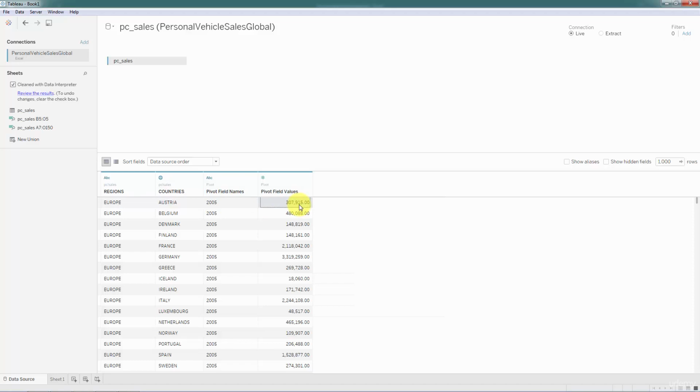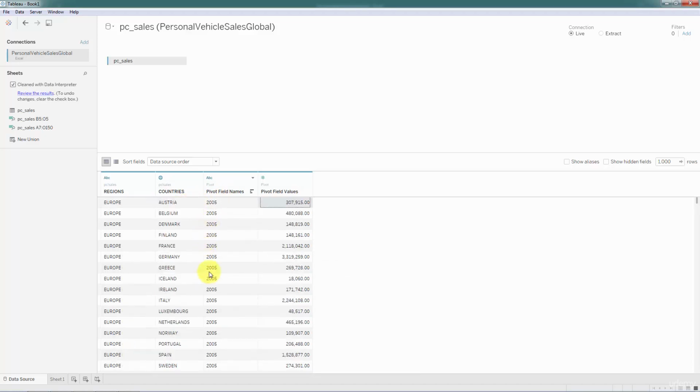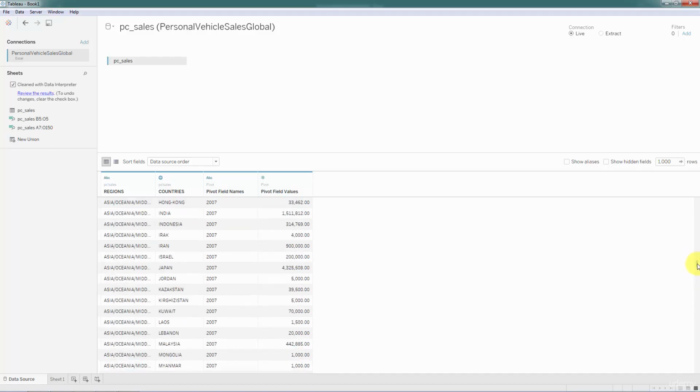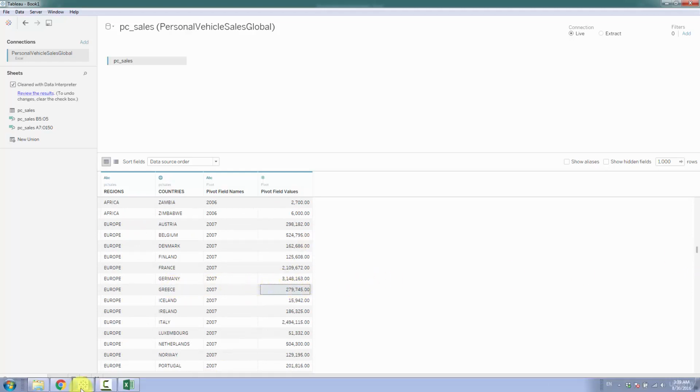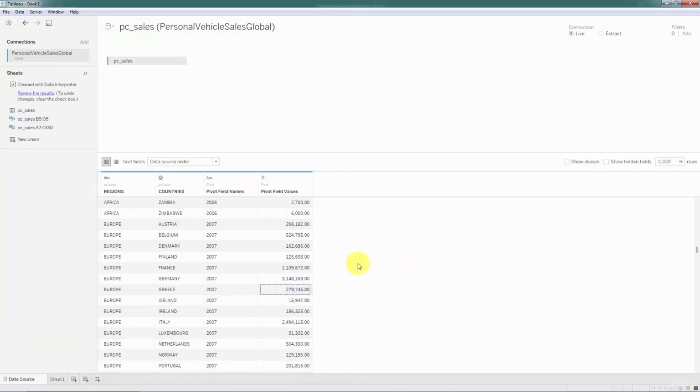So as you can see, just to make sure, we can also compare to what we see in our spreadsheet. So let's pick a random row from this new table, and let's say, somewhere Europe, Greece, 2007, 279,000 cars. So now I'm just going to bring up the spreadsheet. As soon as I can find it, here it is. So Europe, Greece, 2007, 279,000 cars. Perfect. So that means it's working as expected, and that is how you pivot data in Tableau.